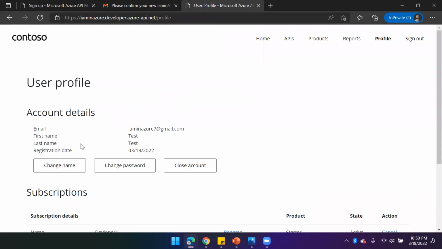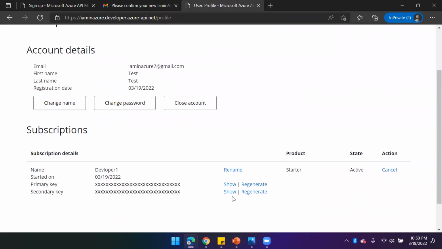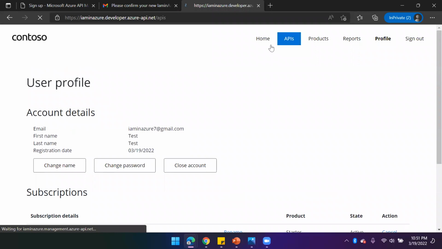Yeah, now you see, now I'm subscribed here, and I have some keys. I have primary key, secondary key. I can use any one, or else if I want to regenerate, I can regenerate. And the APIs that I will be able to see are the APIs that are there in this product now. Now let's just copy any one here. So let's just copy this, and we're going to use this with our API calls now.